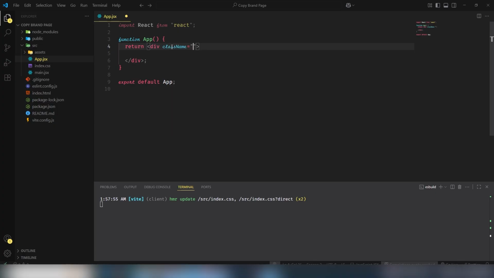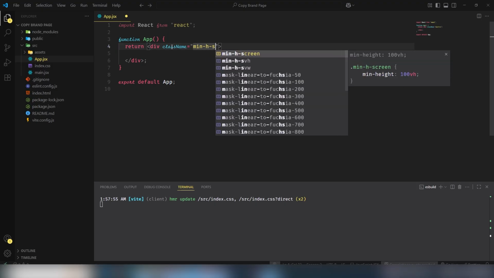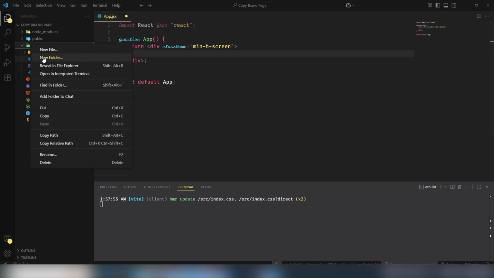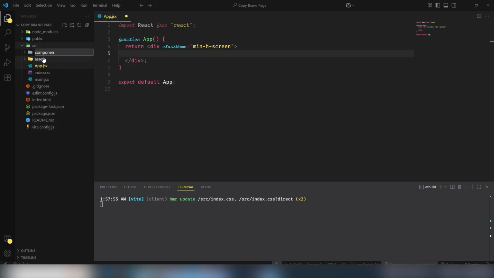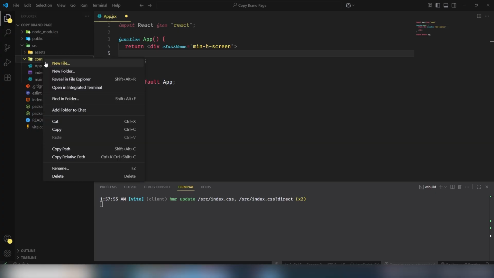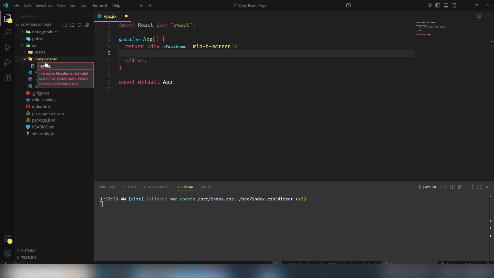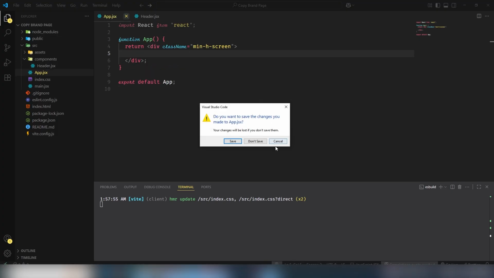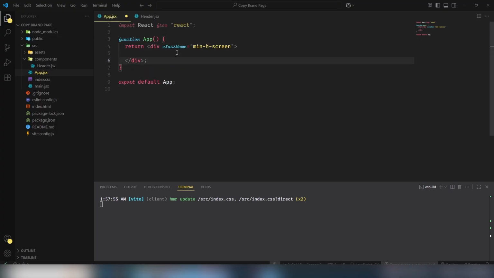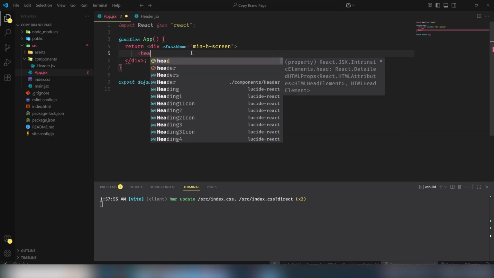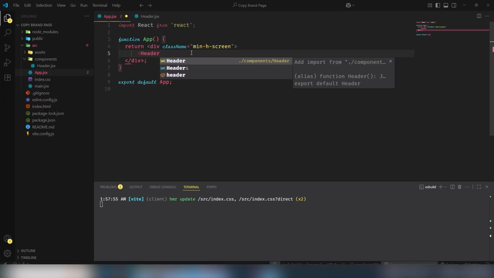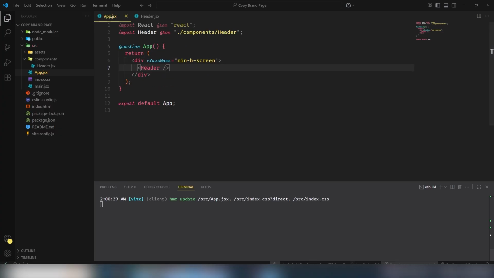So first of all, I will create a components folder, and there I'm going to create different types of components. The first one is the header. Inside there I just paste the header component, right, and header. So I'm going to save the file and the header content is up here.